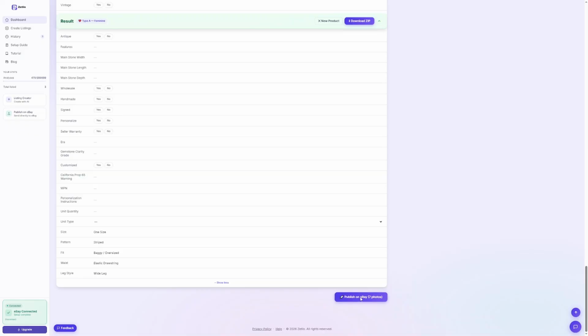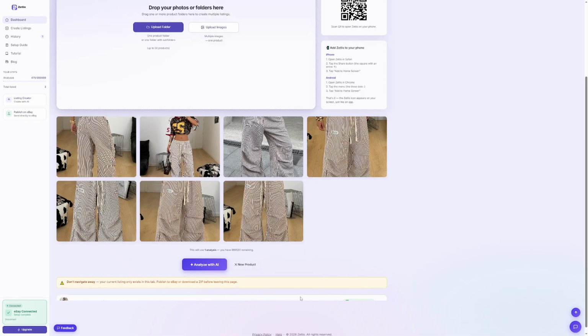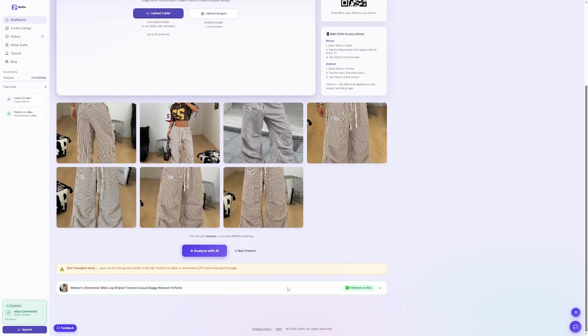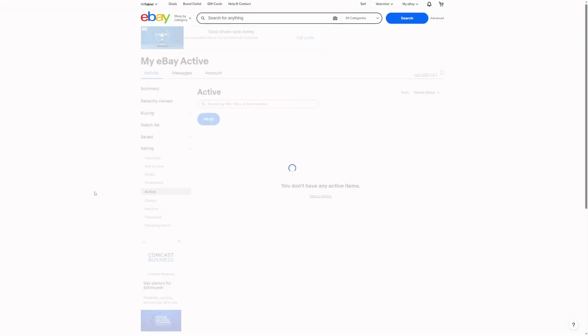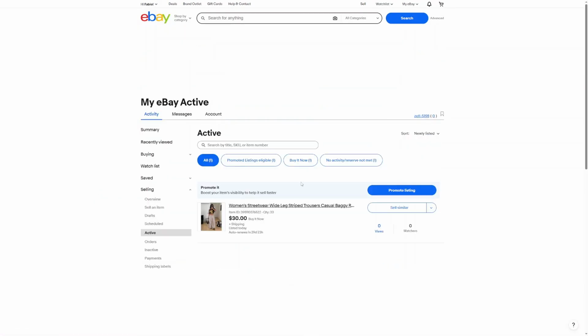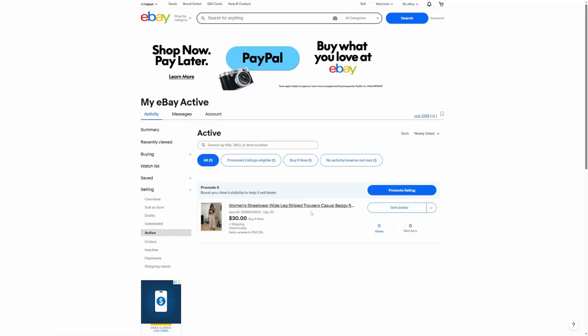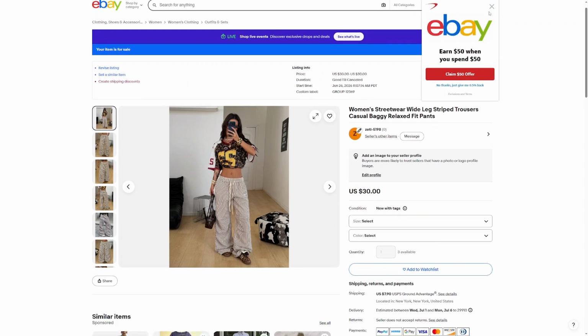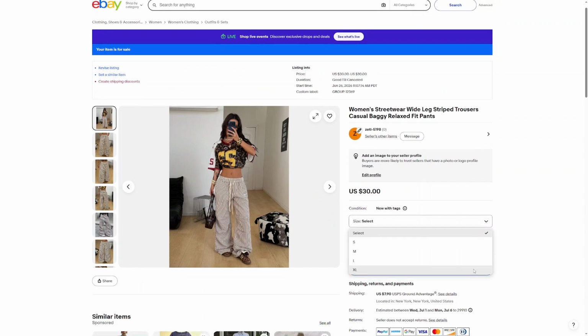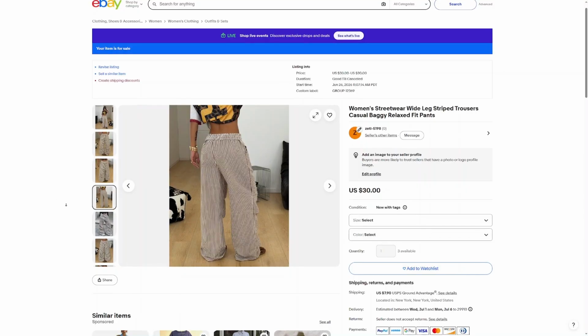When everything looks good, simply click Send. Your listing is now live on eBay. Your listing is ready, complete with photos, variations, sizes, colors, optimized titles, descriptions, and item specifics.